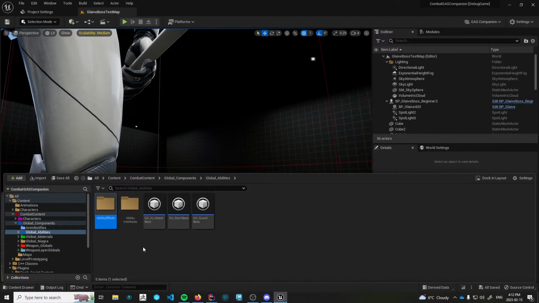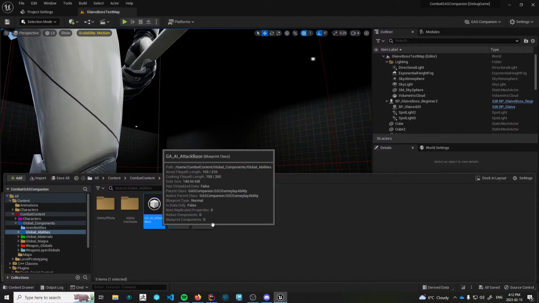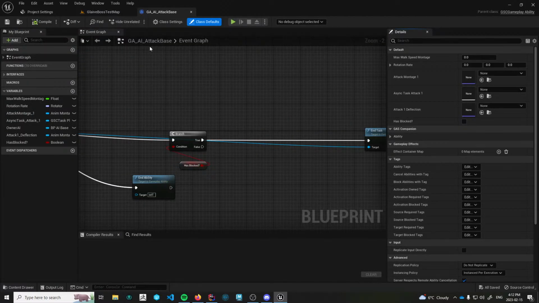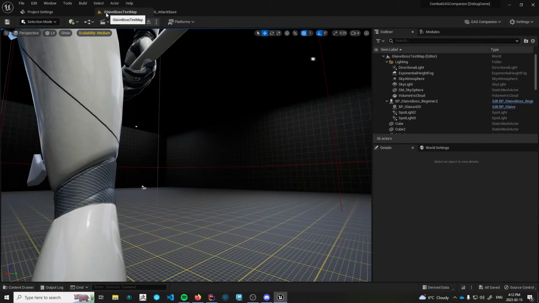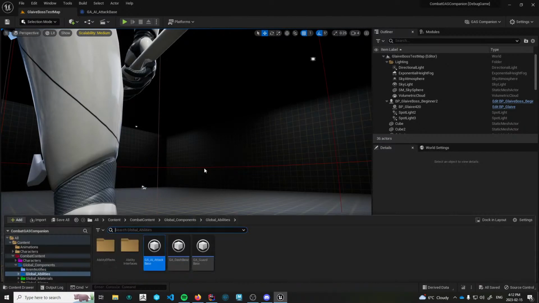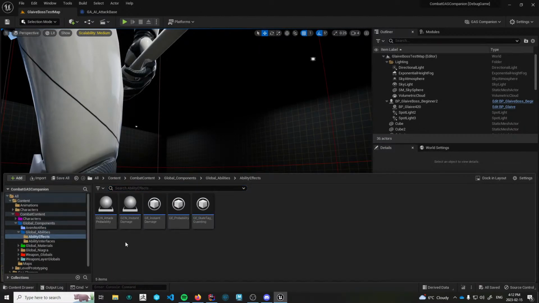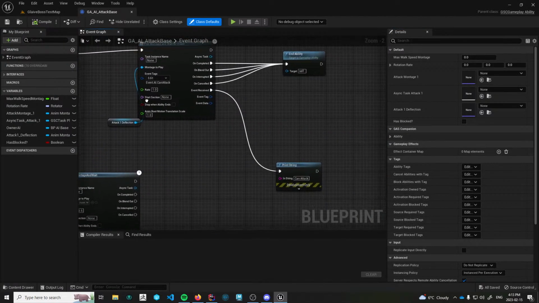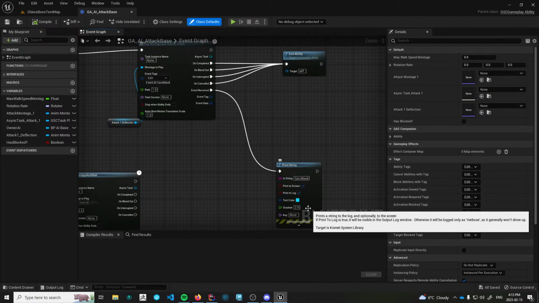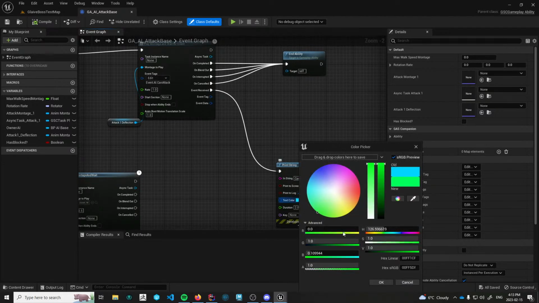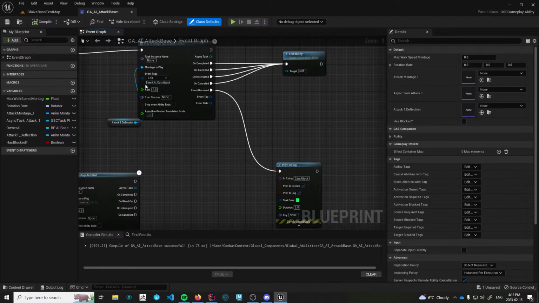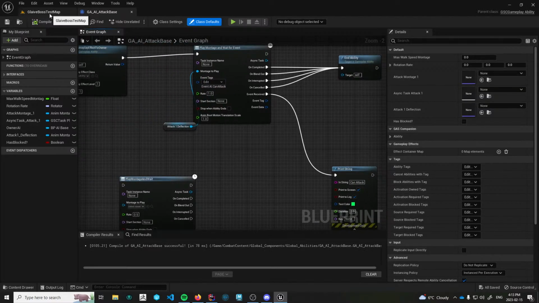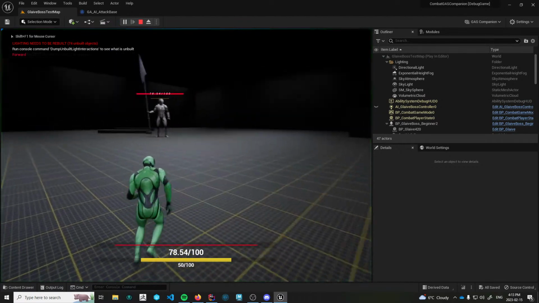So let's see. Gameplay abilities, AI attack base, that's what I need. That's the main one that I'm working on. I'll keep that to the left. We close down the project settings. I'm not messing with that a lot. So the AI attack base does can attack. Let's keep this one in green. So I'm not receiving the can attack yet. I know the queue is getting executed.